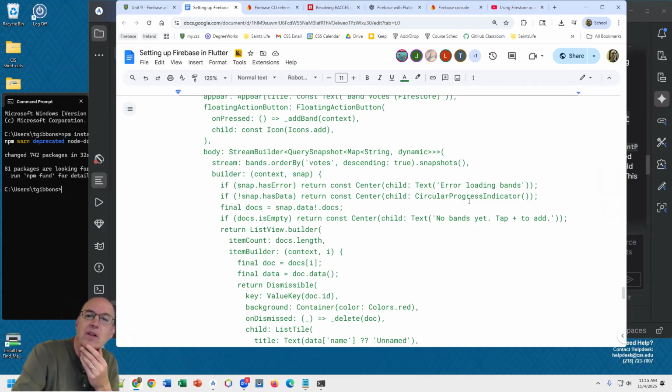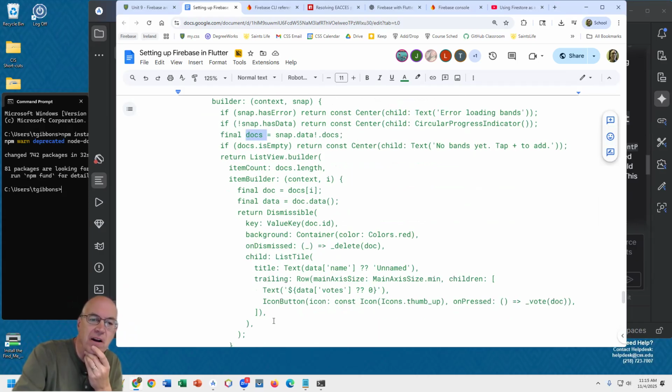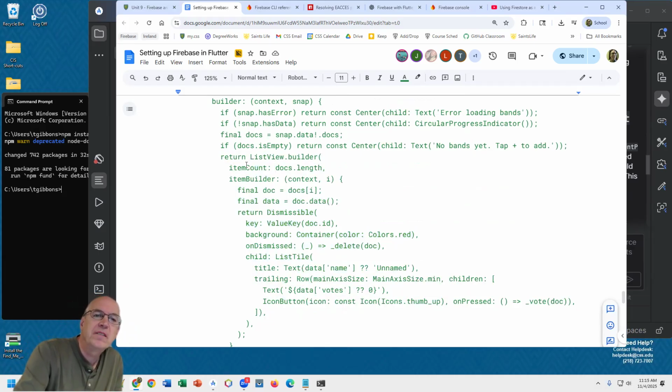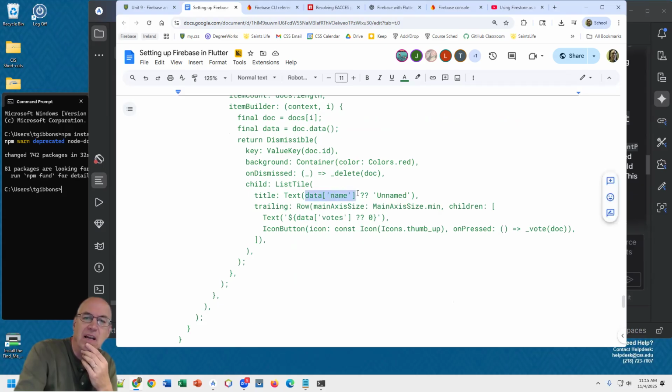we'll still be loading it in. Eventually, it'll get data here, and so we'll get the documents, and these will be the documents from Firebase. And then once we have that, we can display our list builder. If you remember our list builder, we can set item count. So our documents are basically like an array or our list of bands here. So we can say docs.length, and then we can get the data. And then once we have the data, we can get the name of the band and the number of votes for the band.